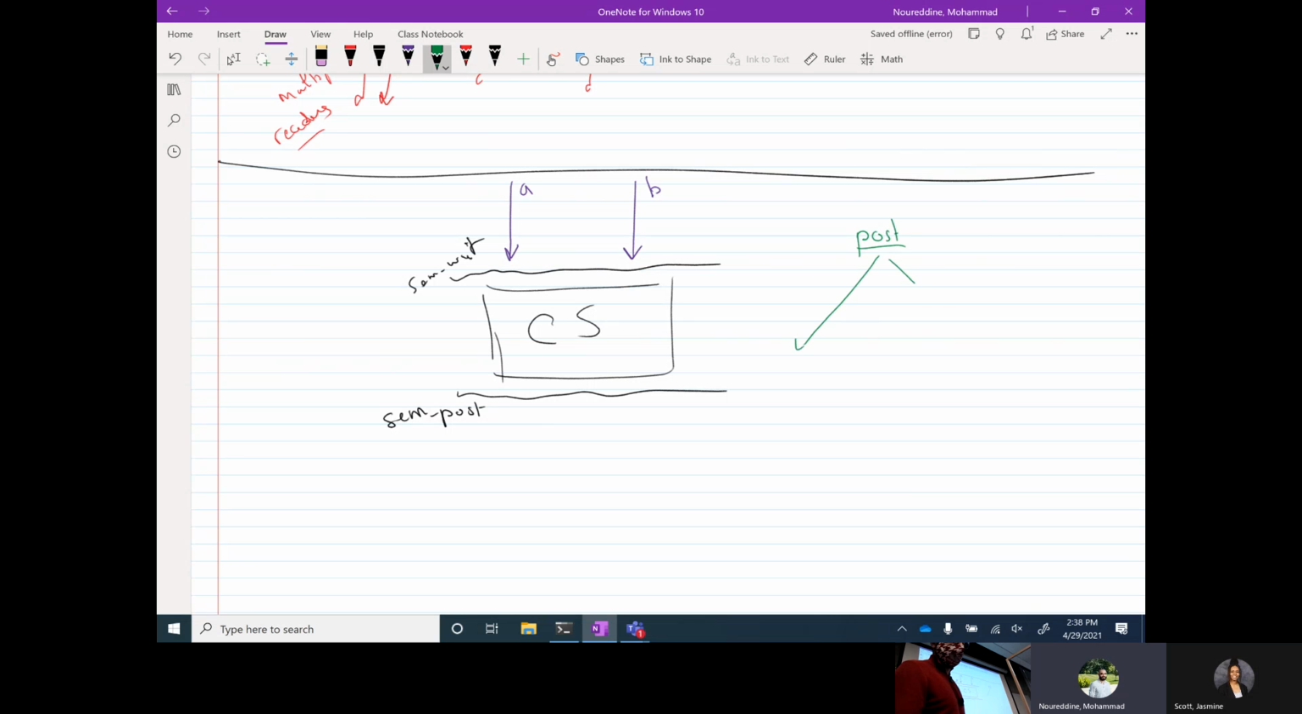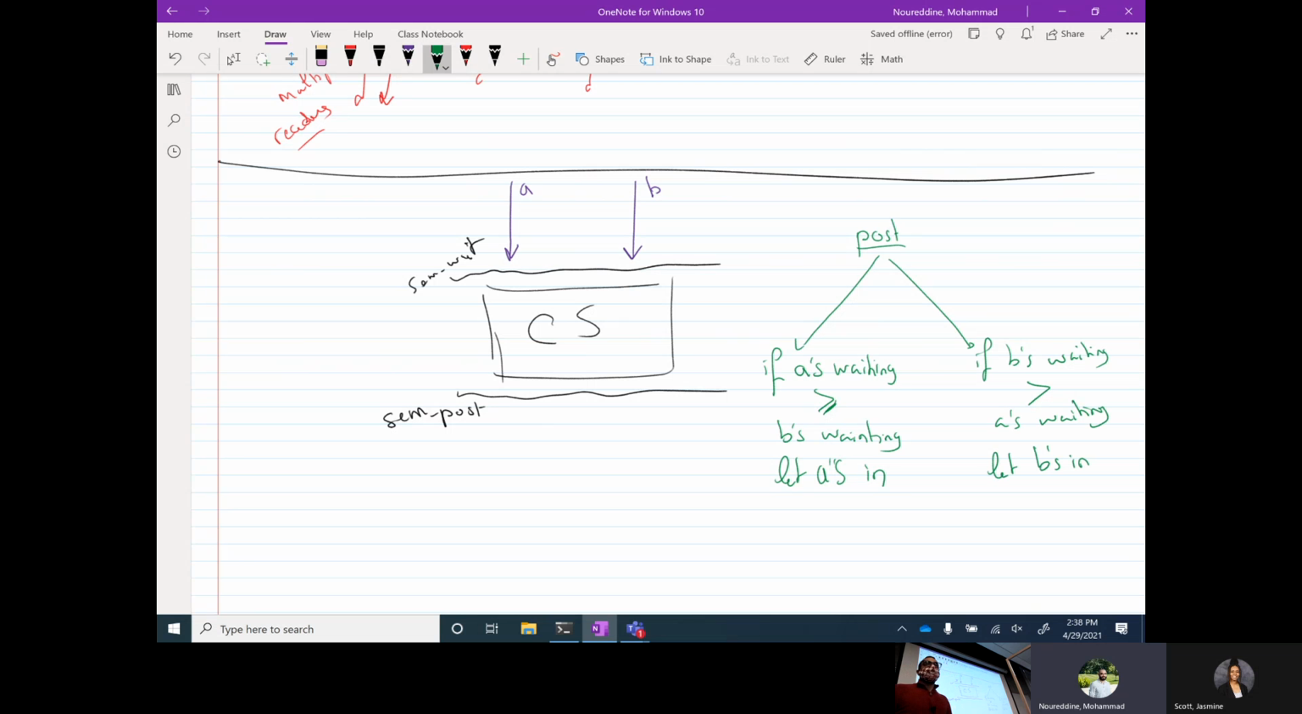And when we post, we have two cases. If the number of A's waiting is greater than the number of B's waiting, or greater than or equal, then we let A's in. And similarly, if B's waiting is greater than A's waiting, then let B's in. So instead of a normal semaphore, which does first in, first out, we're going to have to implement something that says the one that has more waiting threads is the one that's going to go in. So if I have more A's waiting than B's, the A's are going to go in. If I have more B's waiting than A's, the B's are going to go in.